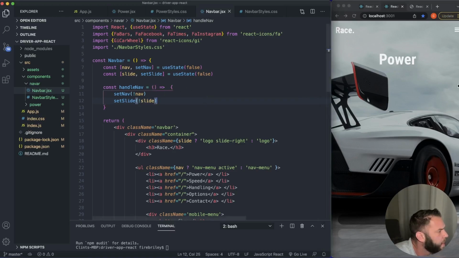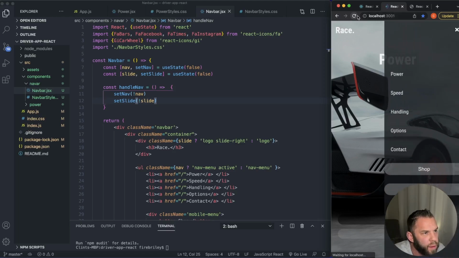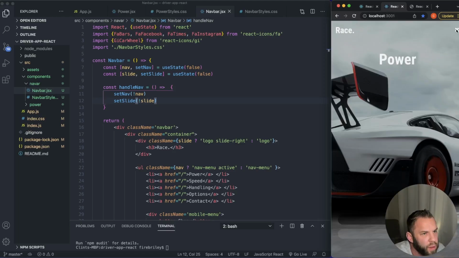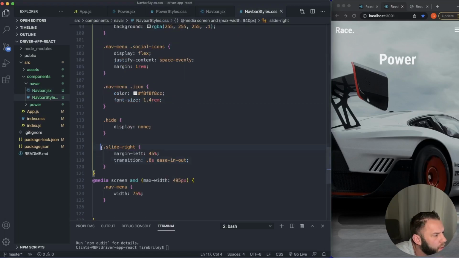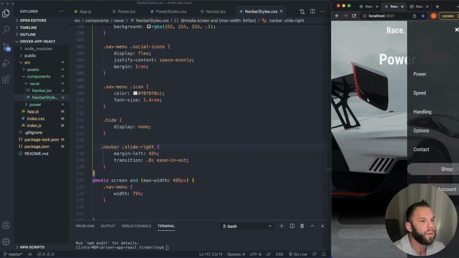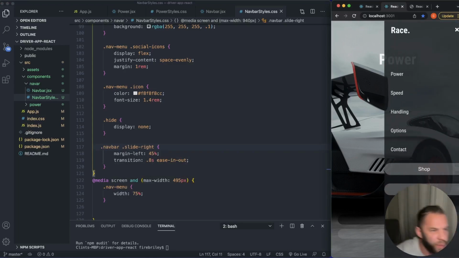Now it's not sliding over. What's the deal with that? Refresh this. Still not sliding. What's up with that? Let's go into our styles here. We have this slide right navbar. But look at that. Let's see here. Maybe so. Aha, there we go. Nice. That's what we want right there.